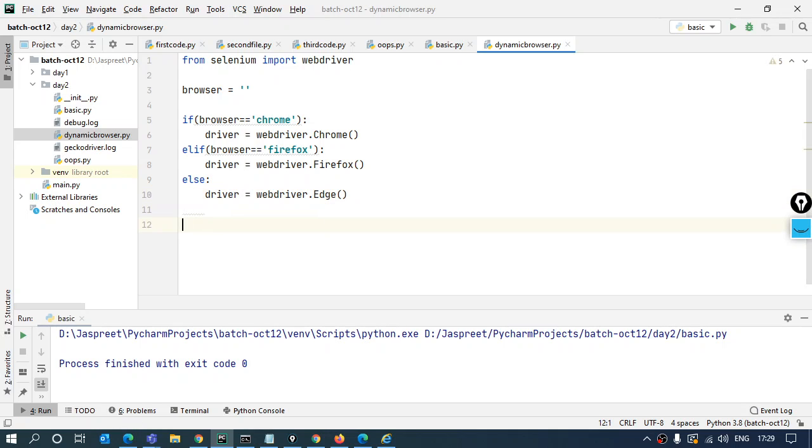After this, I don't want to only open up the browsers. I also want to navigate to some of the URLs. So I told you which command I can use. I'll say driver.get, and to this get function, I'll pass the URL which I want to open.